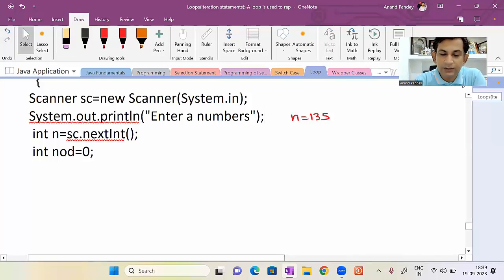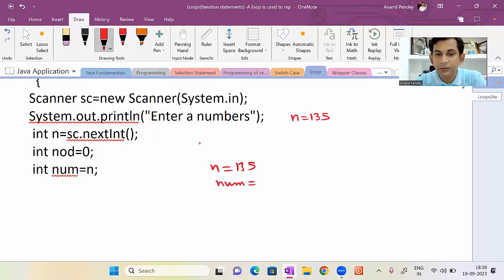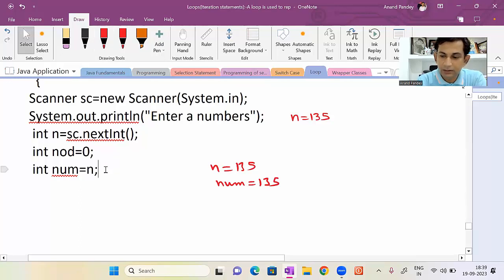So here we should make a copy of the number. I'm taking another variable num to make the copy of n. Consider n equal to 135. So that 135 I'm storing into num, making one copy. Now here we have to use a loop: while num not equal to 0.